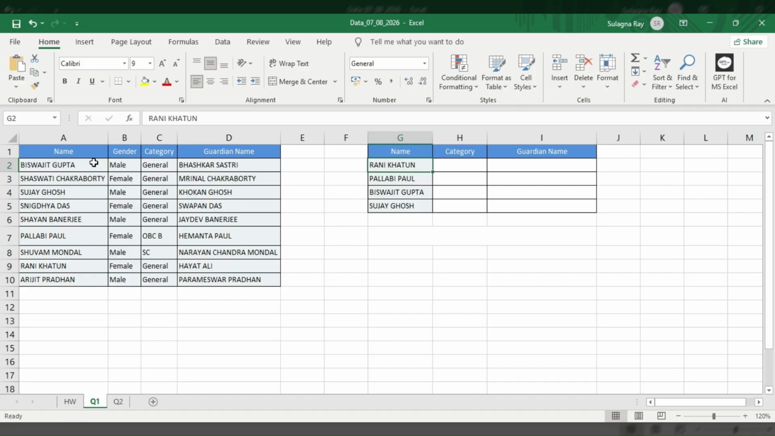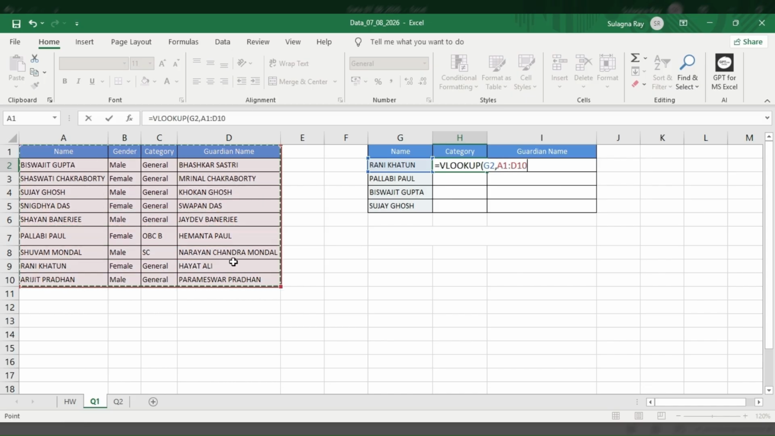So the syntax of VLOOKUP is, at first we need to type VLOOKUP. Then the first component is the lookup value. This is the value that we want to search for. For example, here it is the student name. So for that we have to select this cell containing Rani Khatun. Then the table array.